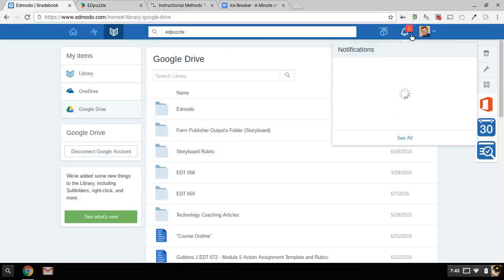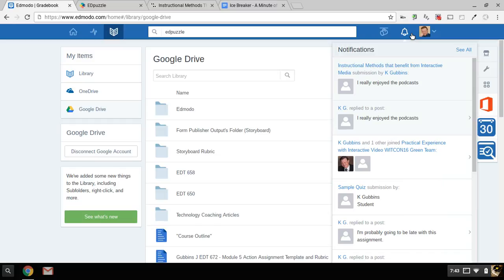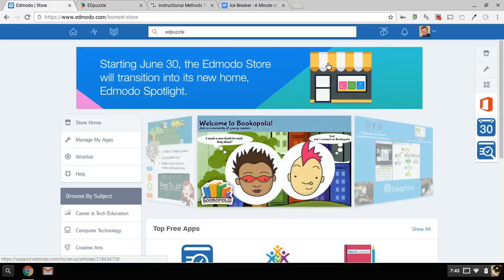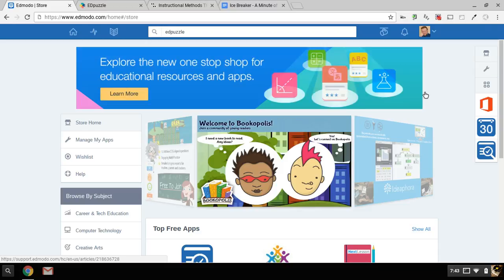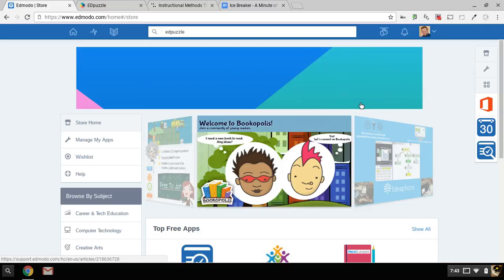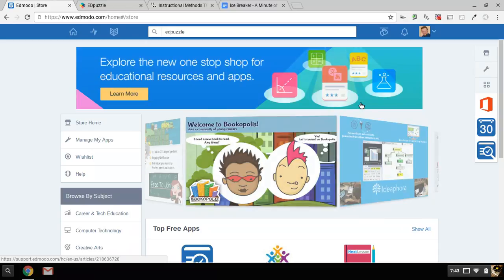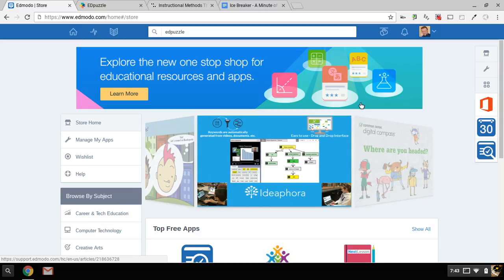We've already had a quick look at what notifications looks like. Now, I would get notifications from across all my courses, and so would students if they were signed up for multiple courses. I have pretty typical settings underneath my avatar here to get started: invitations, profile settings, help, log out, etc. Edmodo also has a store that allows you to find a number of different apps that you can add to your students' app launcher. Now, as you probably saw there, on June 30th, the Edmodo store is going to transition to its new home, Edmodo Spotlight. I'm not quite sure what that means yet. I'm hoping it's good things.